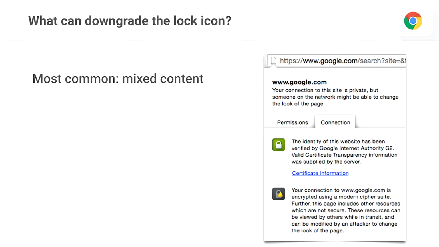Mixed content is this problem I was just talking about, where you have a main page loaded over HTTPS, but you have sub-resources loaded over insecure HTTP, which can affect the security of the whole site. So those insecure sub-resources are called mixed content.